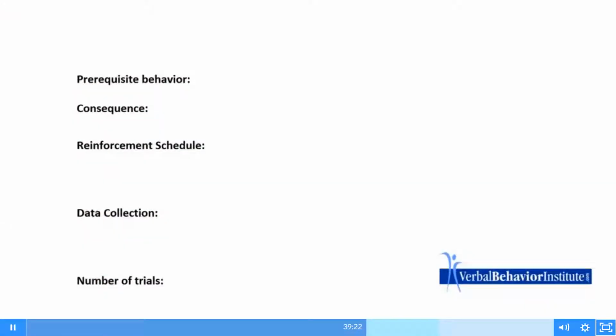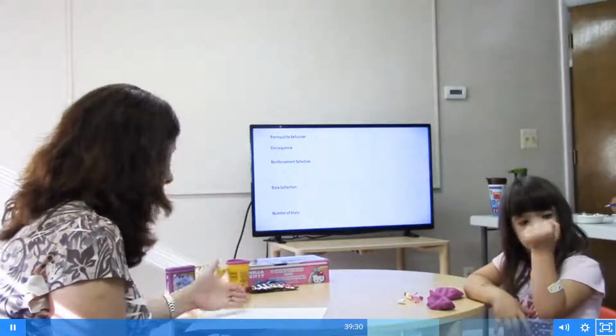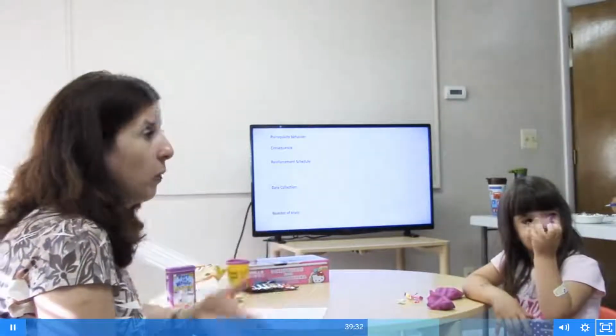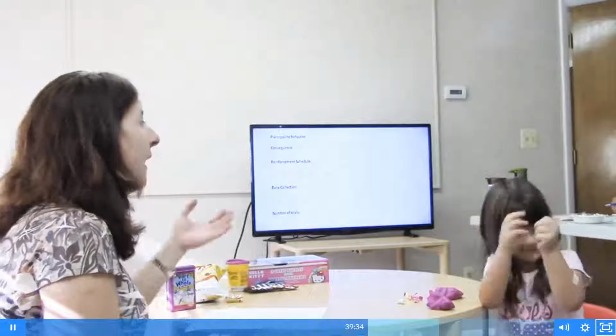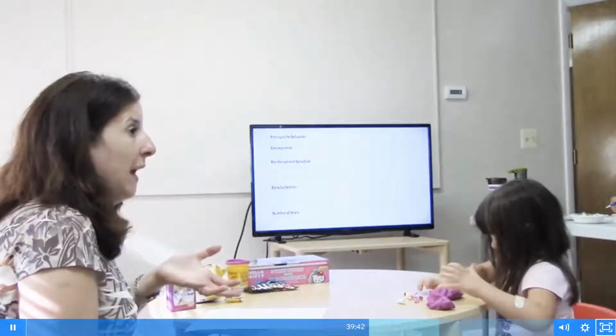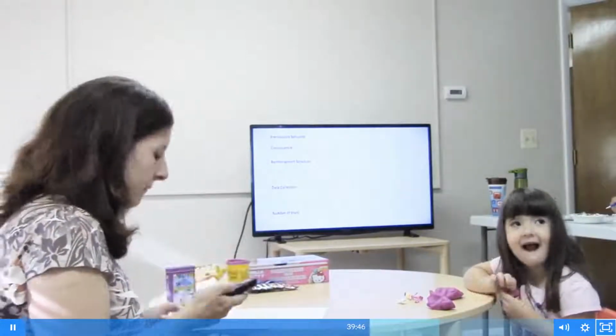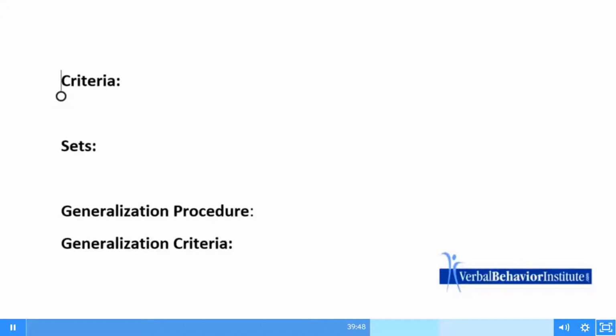The data collection, we're going to use a yes or no probe sheet, and we're going to record if she gets it correct, we're going to record a yes on the first probe trial data of the day. If not, a no. And the number of trials would be dependent on how many she can do. Like Jamie's question, how many do you do? It'll be dependent on her reinforcement schedule. Her criteria will be 3 consecutive yes probes.